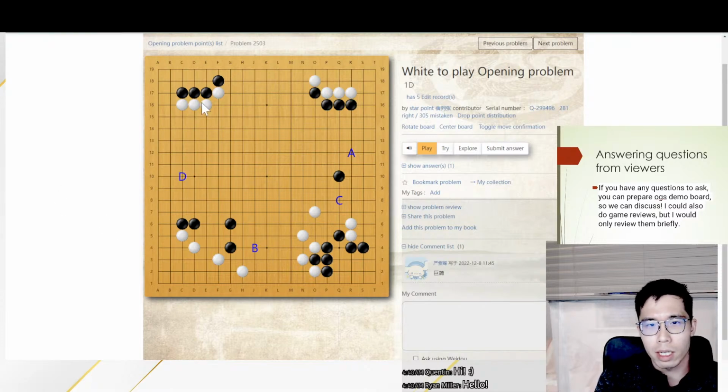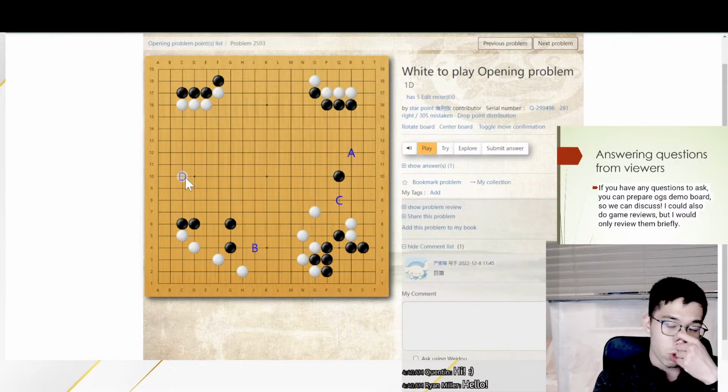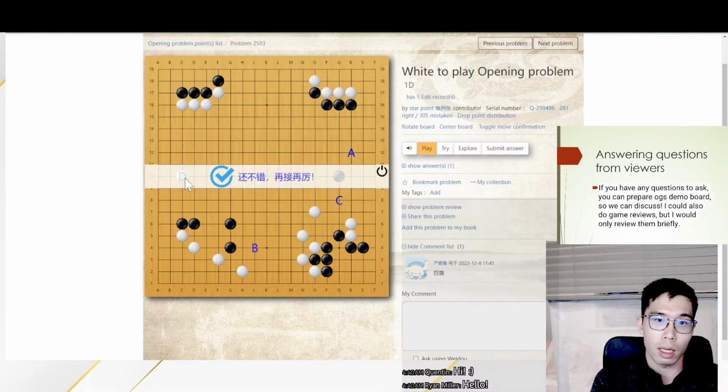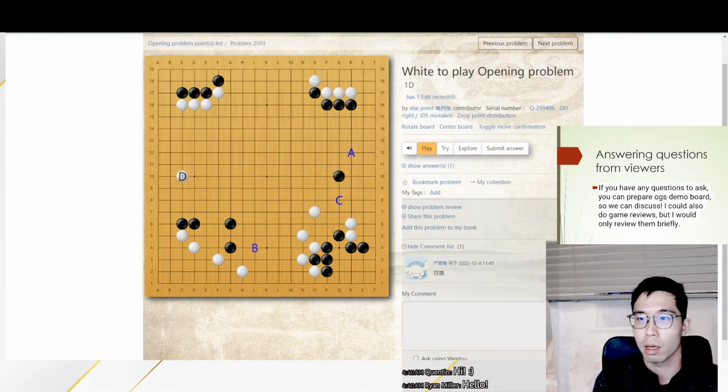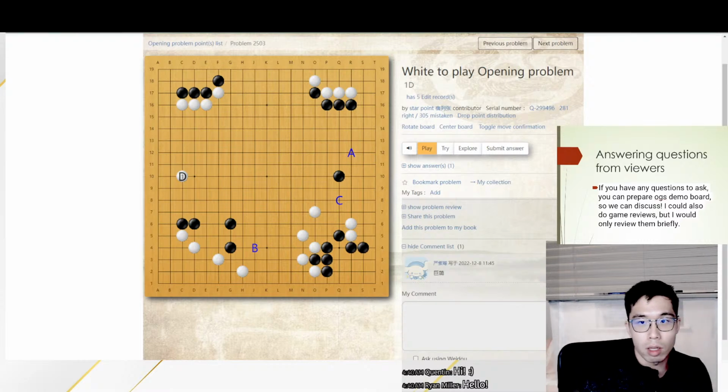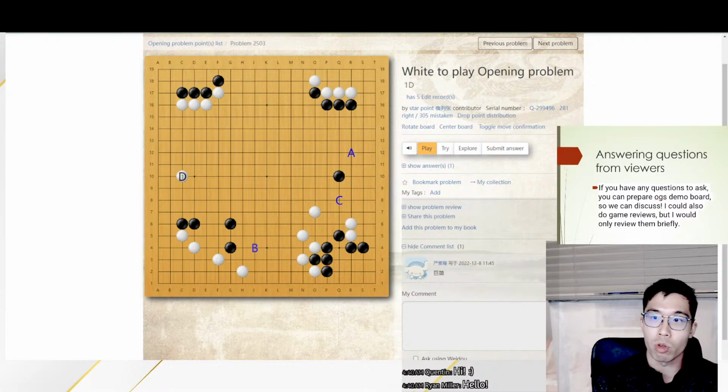After all, white has an influence, black has an influence, and then you want to get the point for both sides to expand. So I suspect this question should still be point D. Yeah, good. Nice.